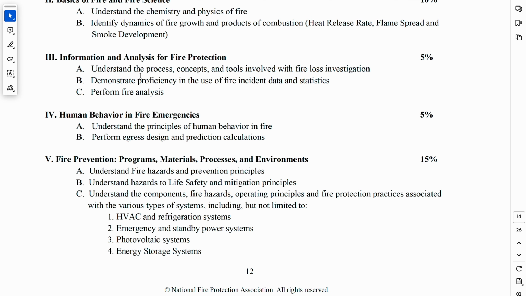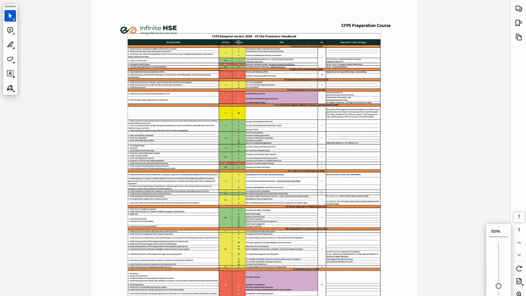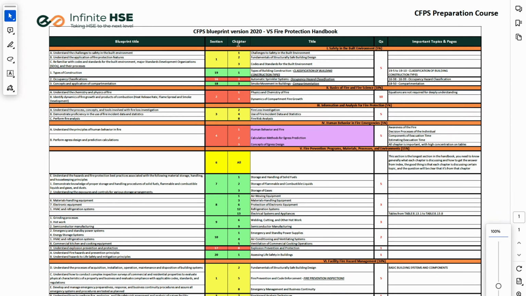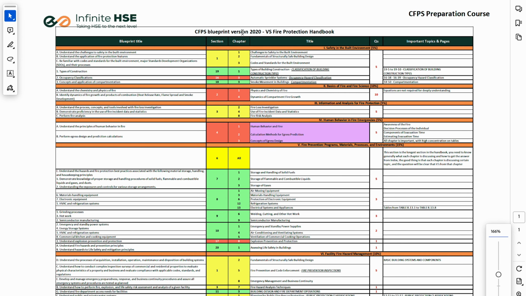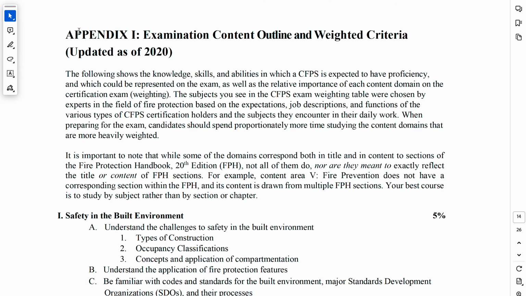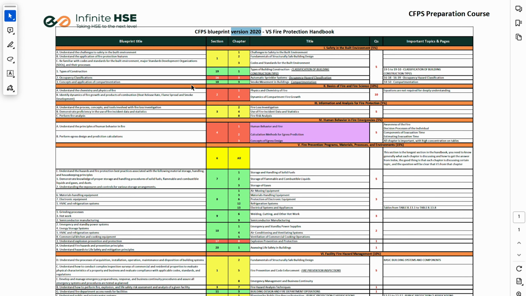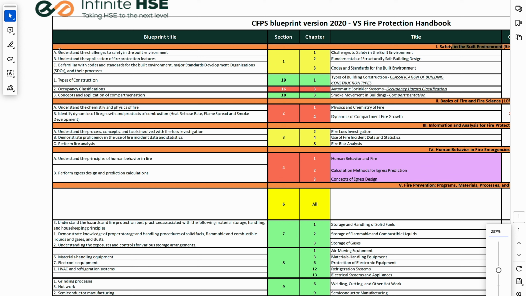But the good thing is that you will not be required to do this by yourself, because our course includes a professional study plan. As you can see, this is our study plan based on the 2020 version of the Fire Protection Candidate Handbook, and it is updated to the latest version. Here is the blueprint title, Safety in the Built Environment, and here are the topics and where you will find them in the Fire Protection Handbook.